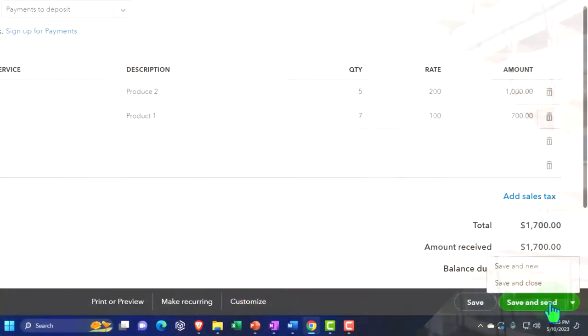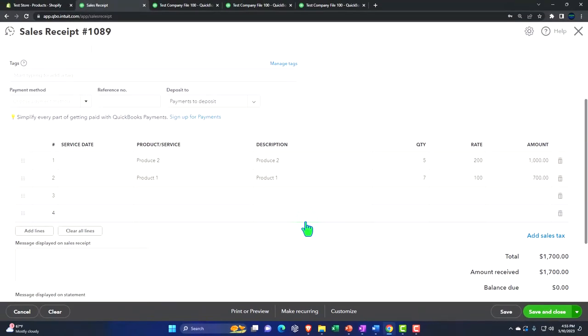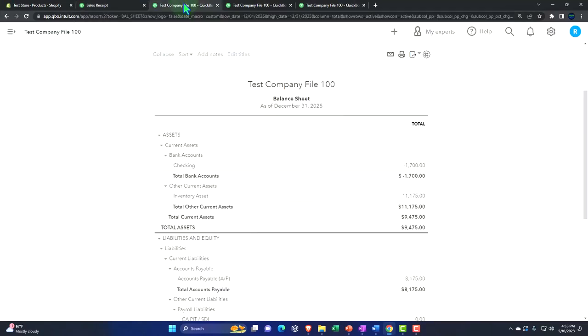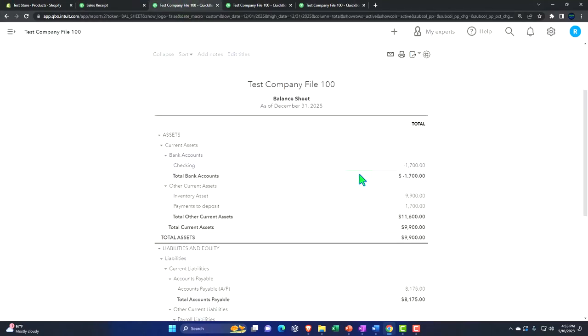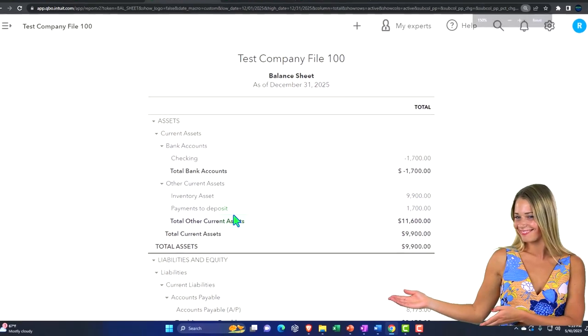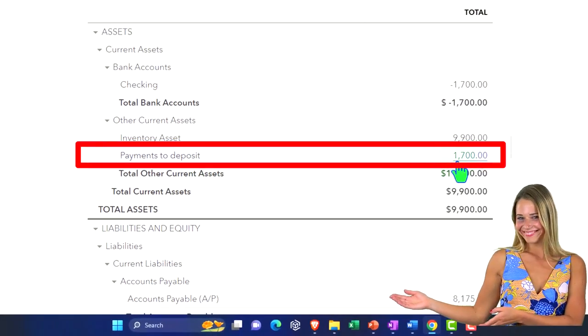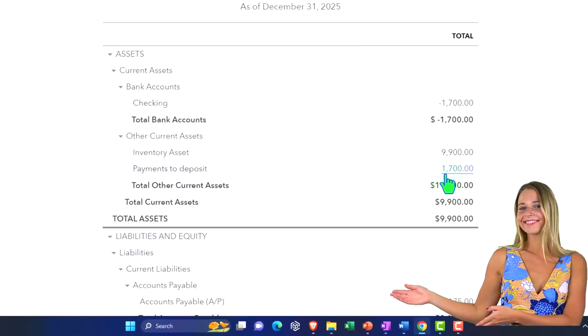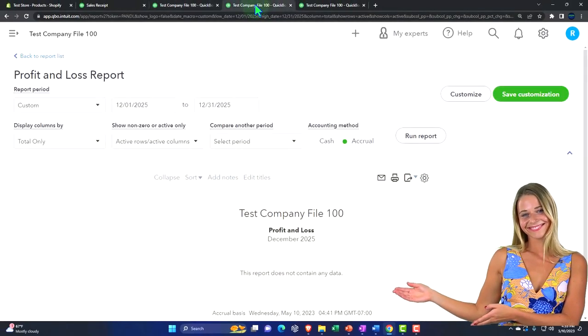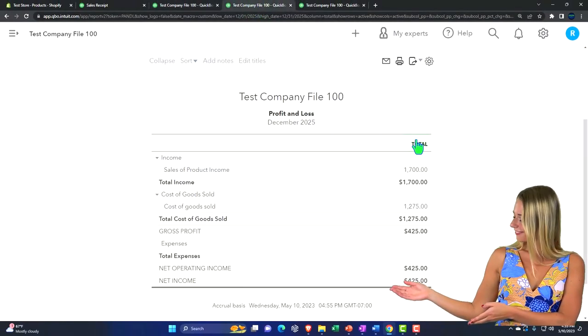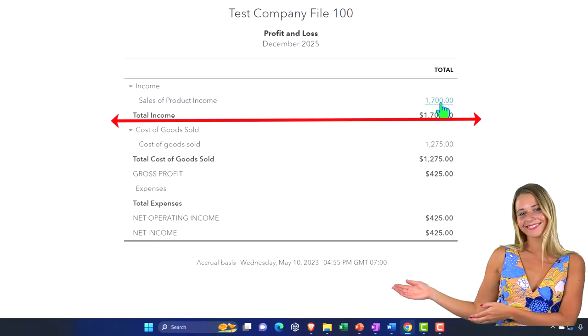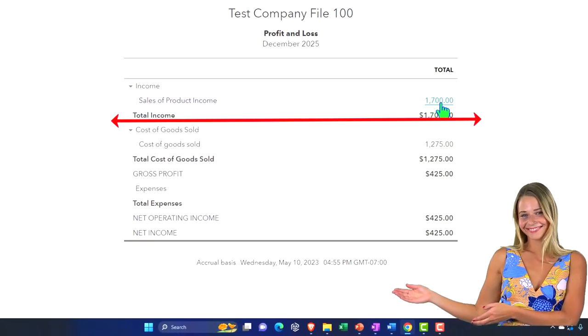I'll save and close it. And then if I go to my balance sheet and run it, now we've put this amount in payments to deposit. There it is here. And then the other side is going to the revenue account. So if I go to revenue, I could run revenue. So there's the 1,700 in the revenue account.